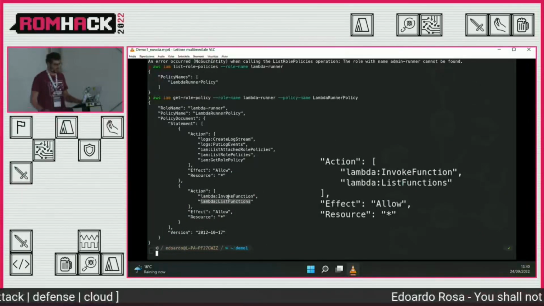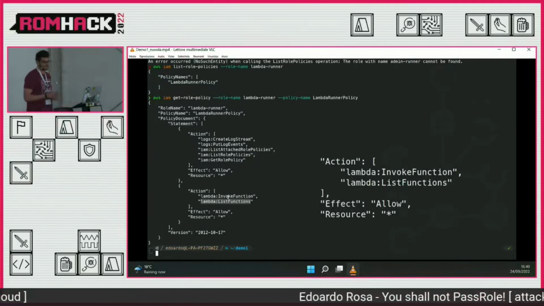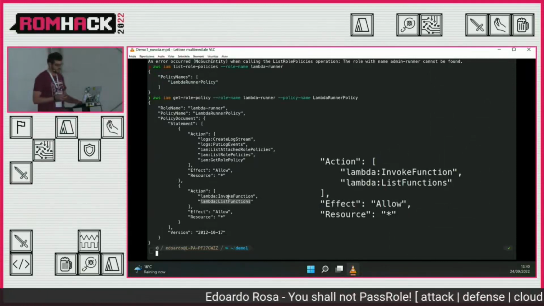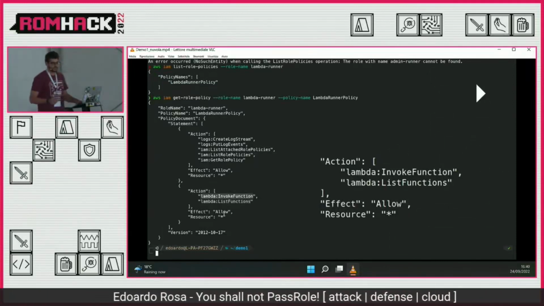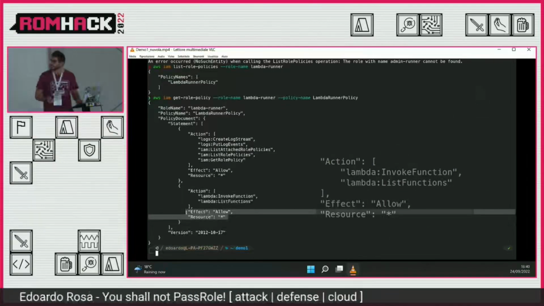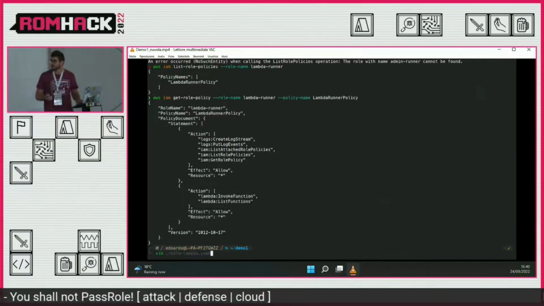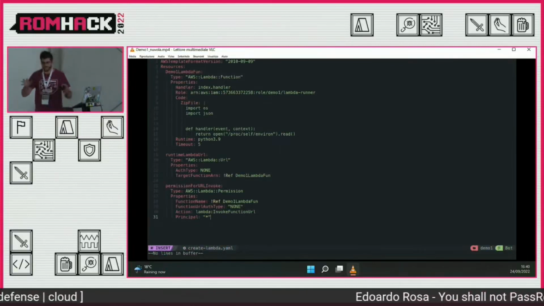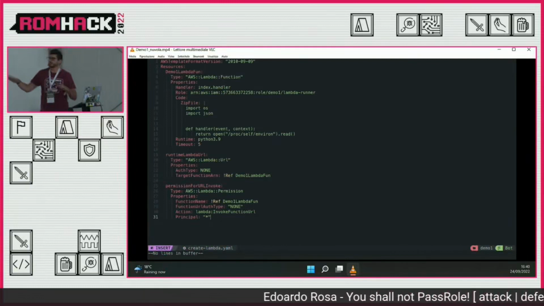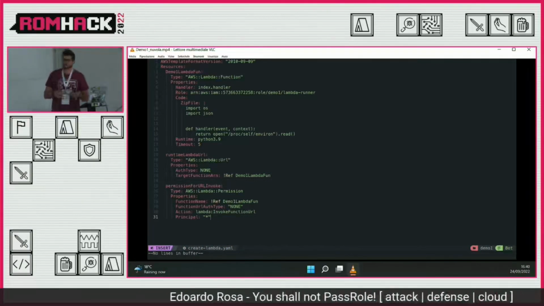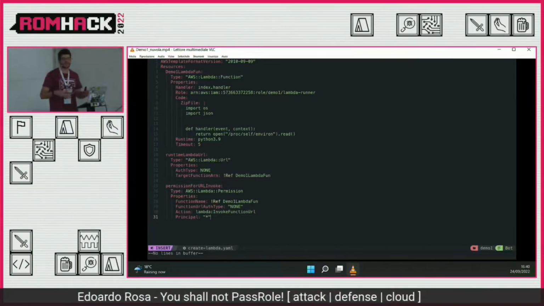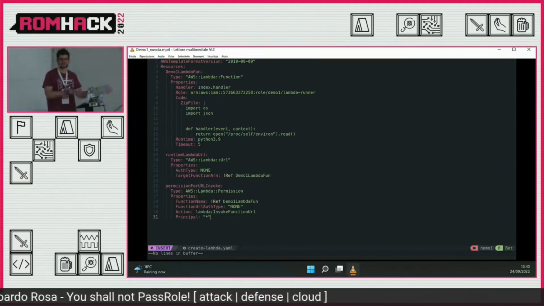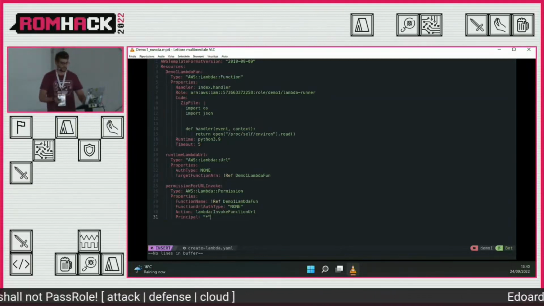But what is interesting is the list function, because until now we didn't have this action allowed by any of our roles, and we can actually try to impersonate somehow the Lambda Runner role to perform other enumeration, specifically on the Lambda service of AWS.